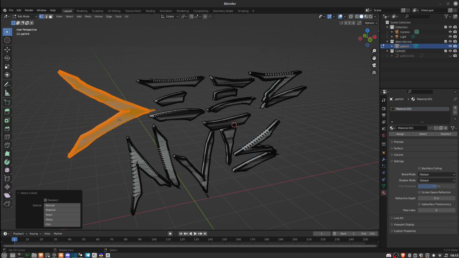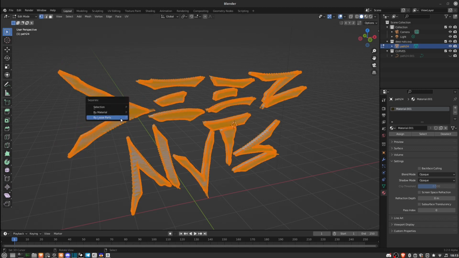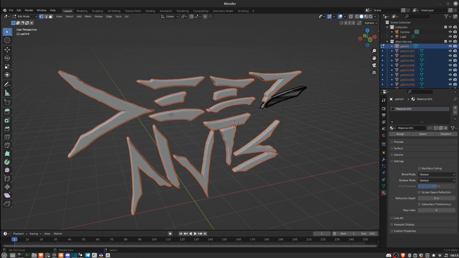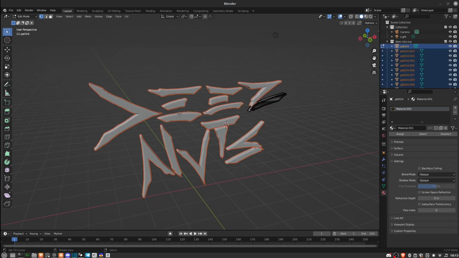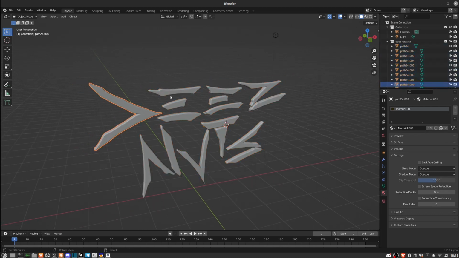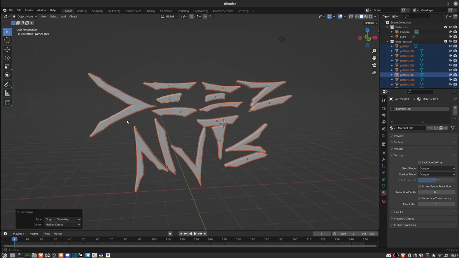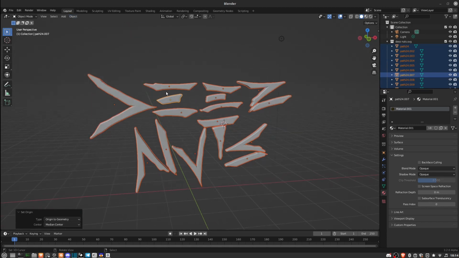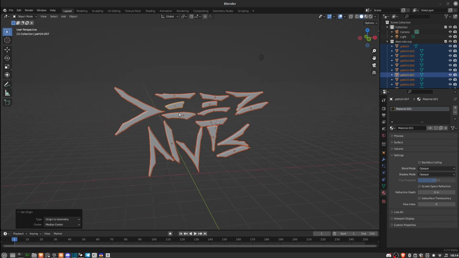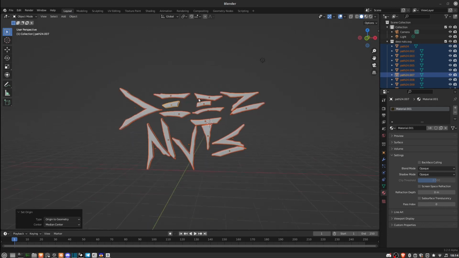And then the next thing I'm going to do is select everything, hit P, and then separate by loose parts. That makes it so that each of these islands is now a separate object. And then before anything else, I'll select them again and set the origin to geometry so that each of the objects' origins are set to the geometry.